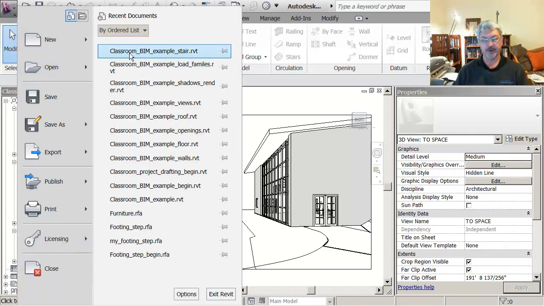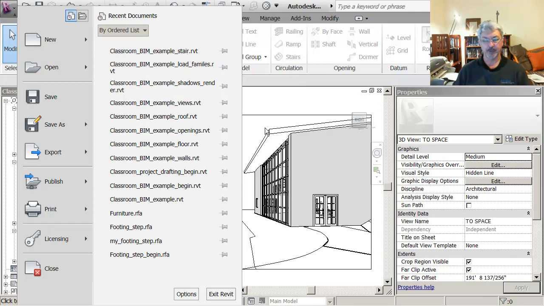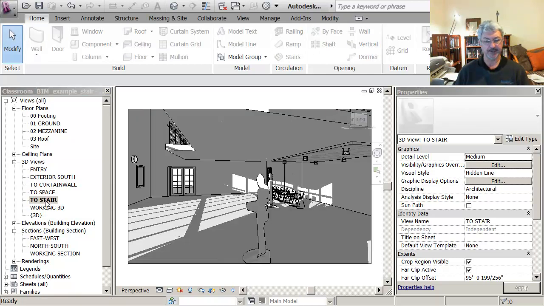I'm in the drawing that's called BIM Classroom Example Stair, and what I want to do is switch from looking at the space view to looking inside my existing building through the camera that's called Stair. So what we're about to do is, we've got a mezzanine level and you can see the landing area, and we're about to create the stair that will go to that landing level.